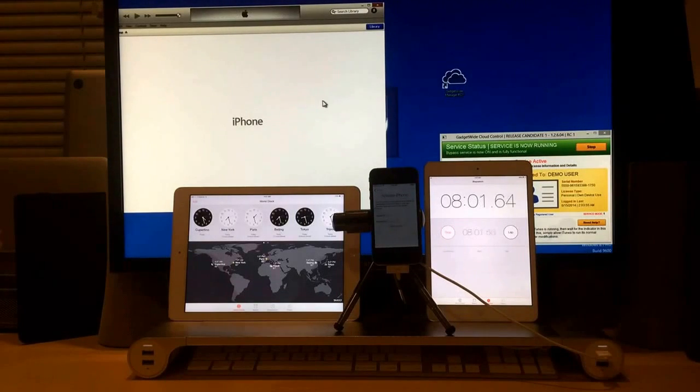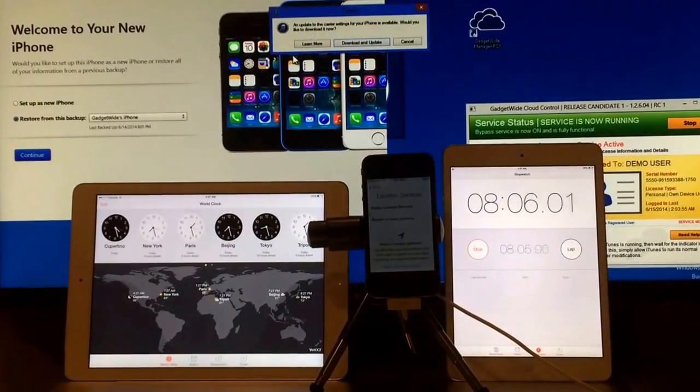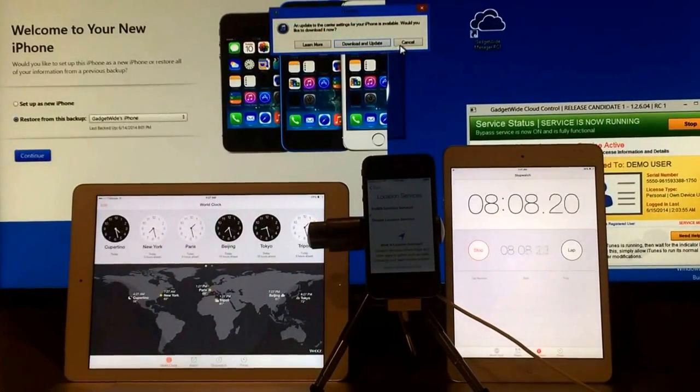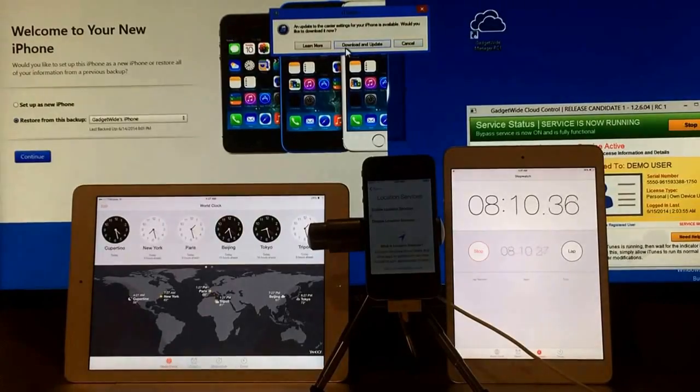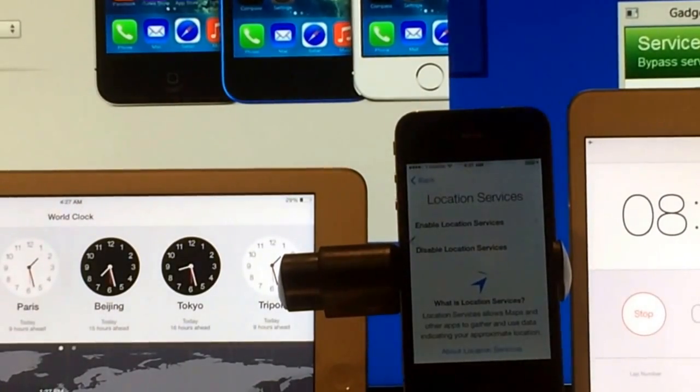Now, look at the iPhone. There it is, guys. Did you see that? That was beautiful. That was beautiful. Now, I want you to look closely. I haven't done anything but run the bypass. See that? It's got service there.